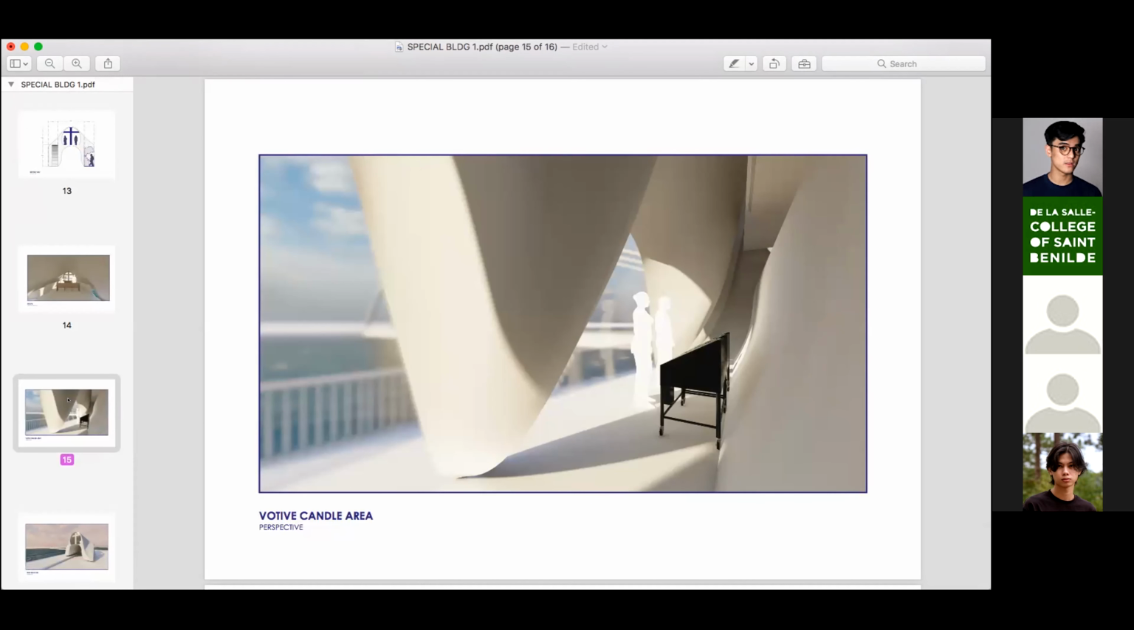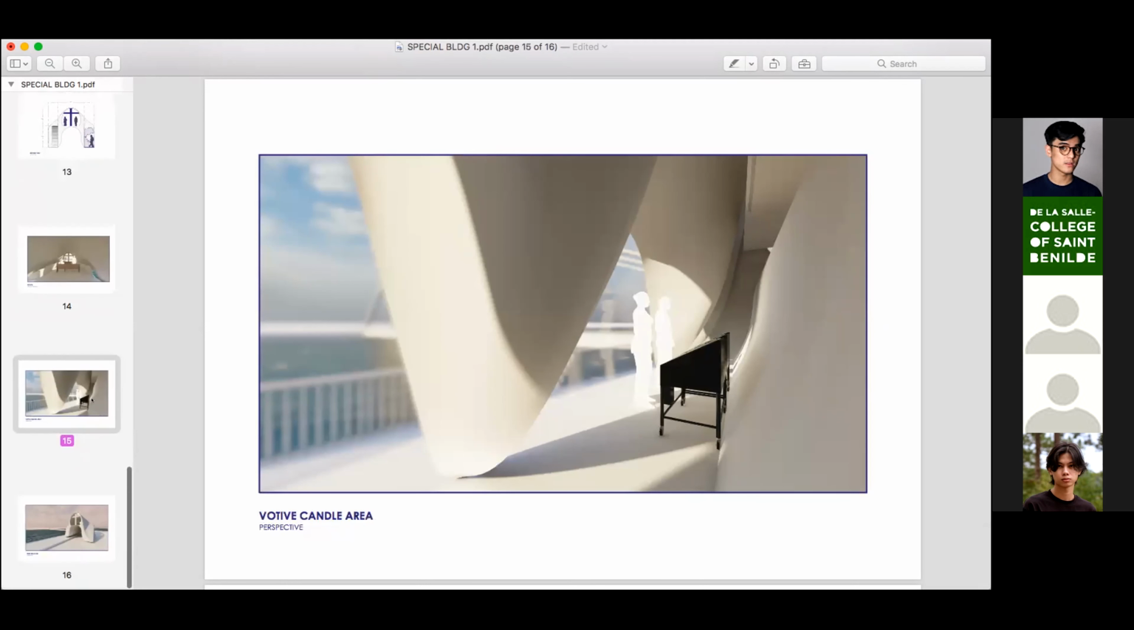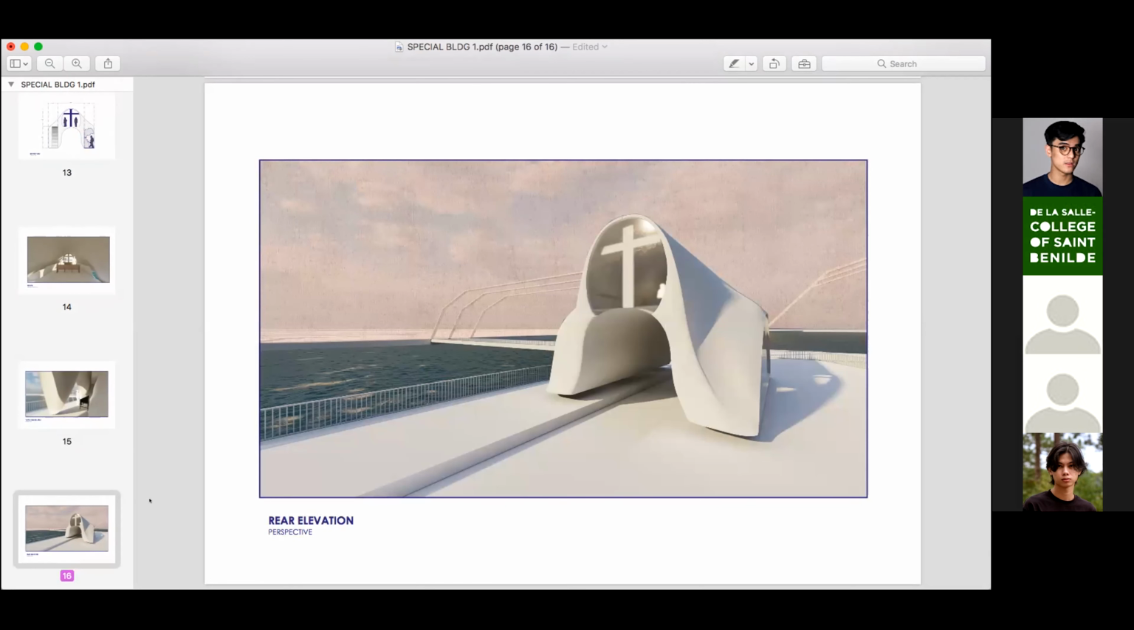And then here's the perspective of the votive candle area to lay your prayers. And then here's the rear elevation perspective. The rear elevation faces the east, so it captures the morning sun that leaves a cross shadow in the interior chapel. And that's all we have for today. Thank you.